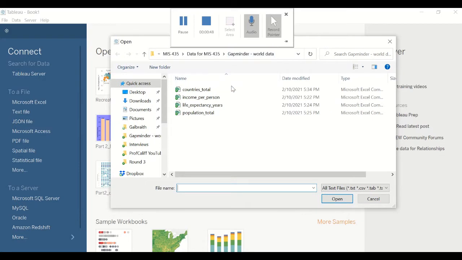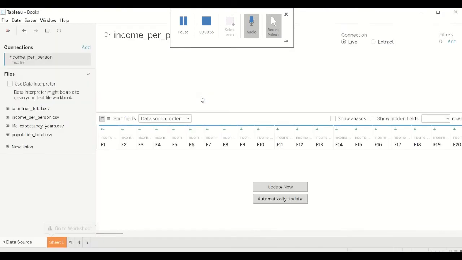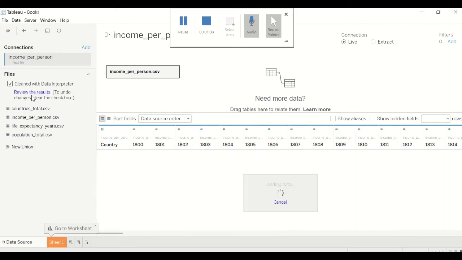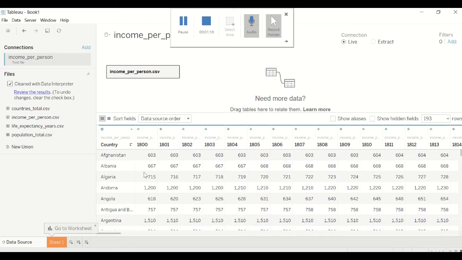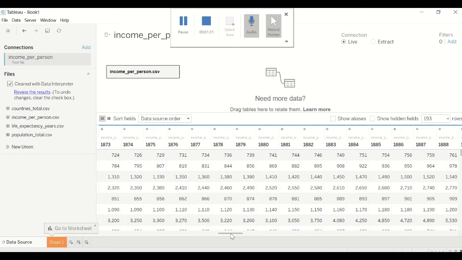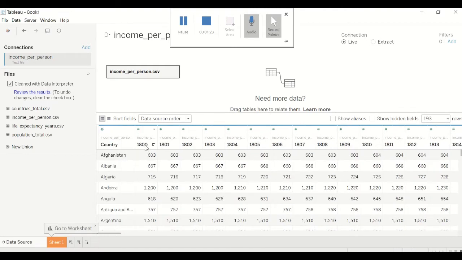So what you need to do is just choose a primary source. I'm just going to choose income per person. If you see what comes up, there's some kind of messy data. This is actually the years. So I'm just going to use data interpreter here to have Tableau clean up the data for me. If you see, country is down here, and these are actually years 1800 all the way until 2018. So I need to make these into years.